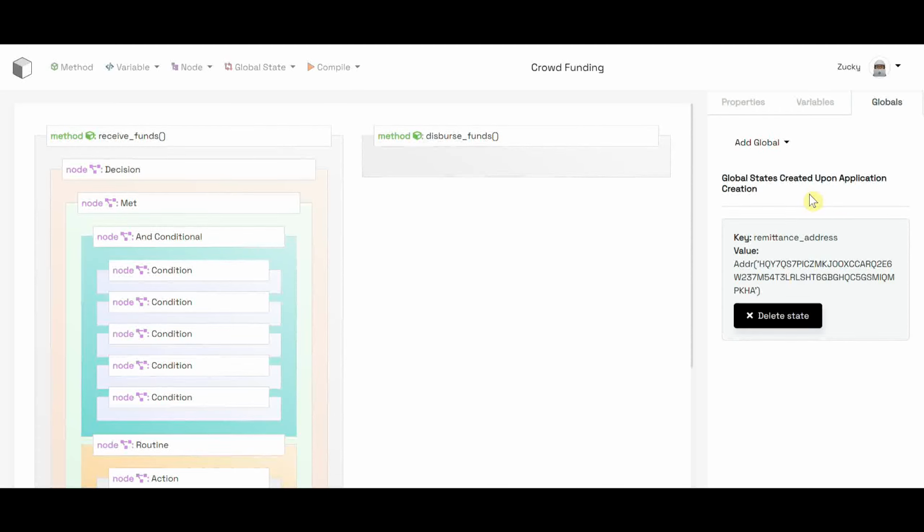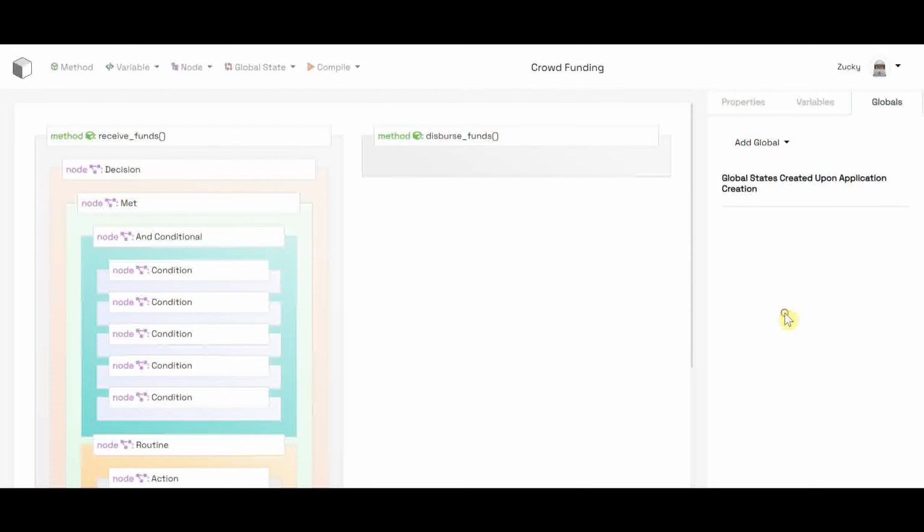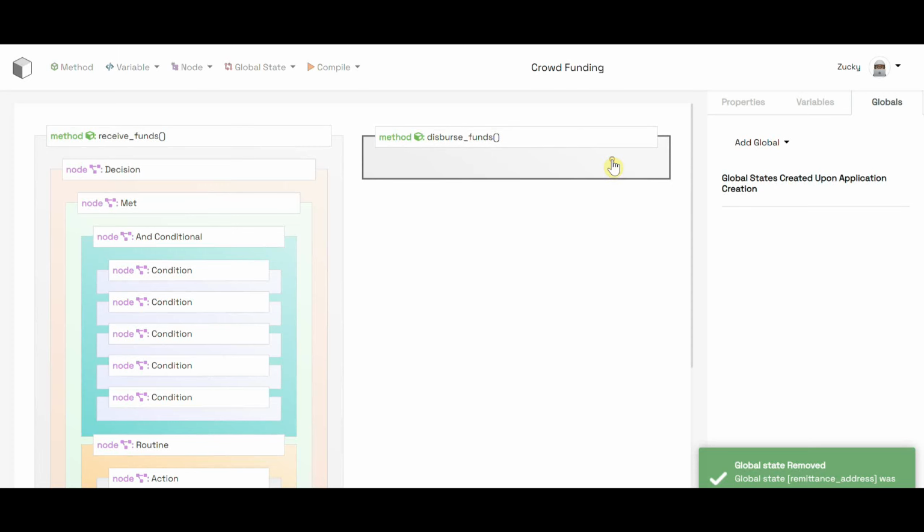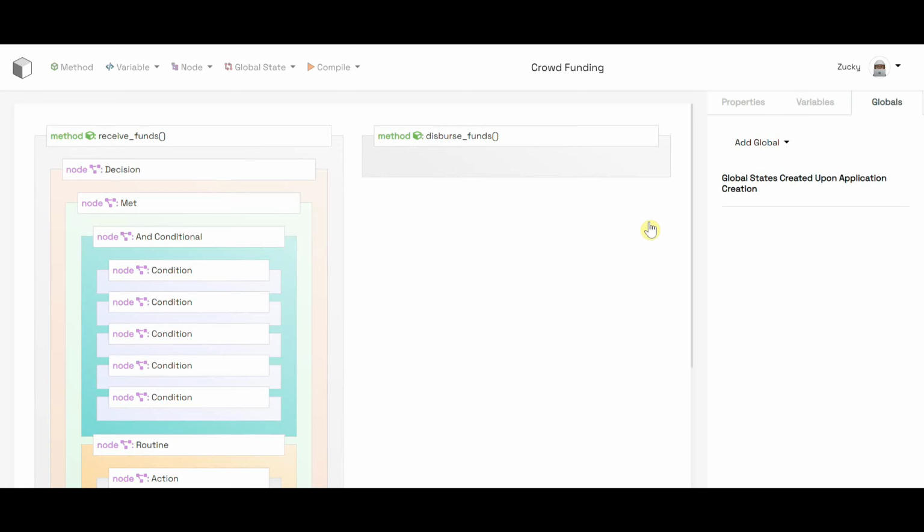So what we have to do is, for the remittance address, we need to actually add the address to our txn.accounts, which we'll focus on later. And to be safe, we could actually delete this state from here, so it is only added to the creator. So the creator of the smart contract can actually decide which address he or she wants to send the funds to by including it in the accounts when calling the app.